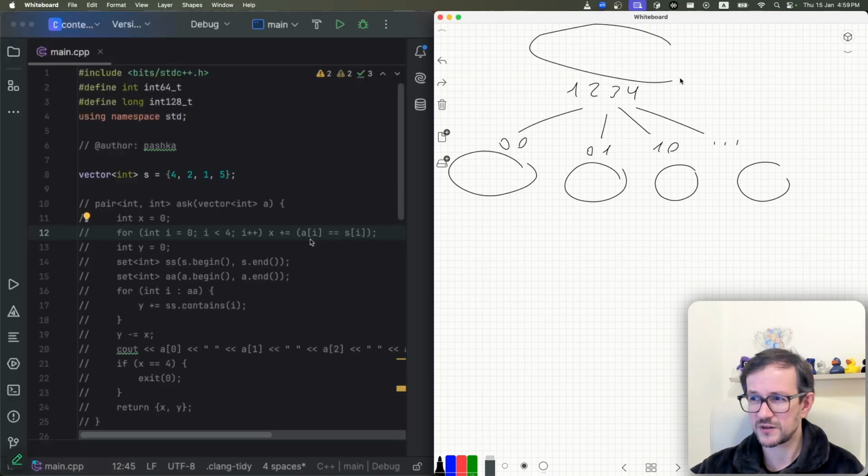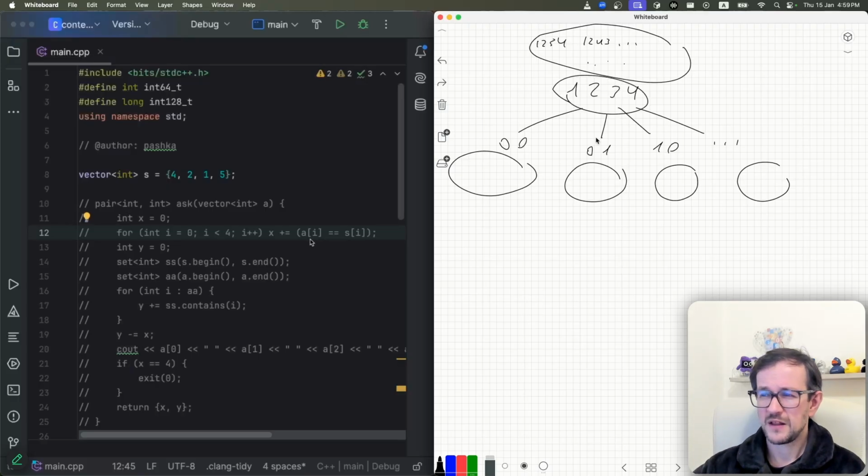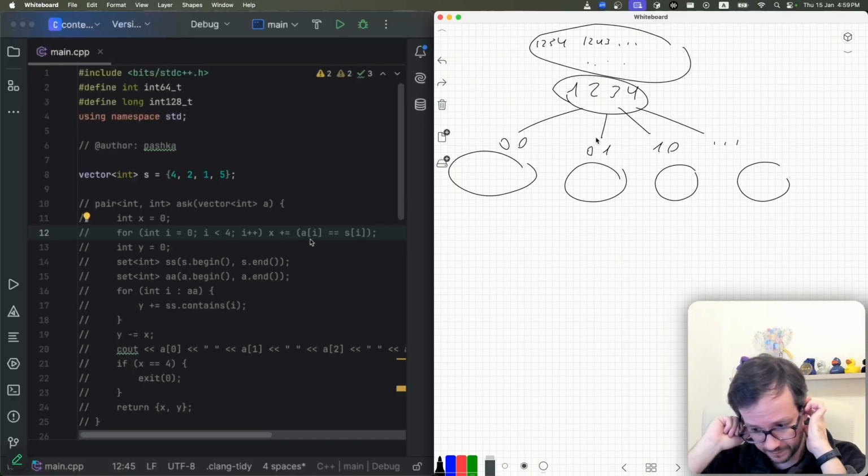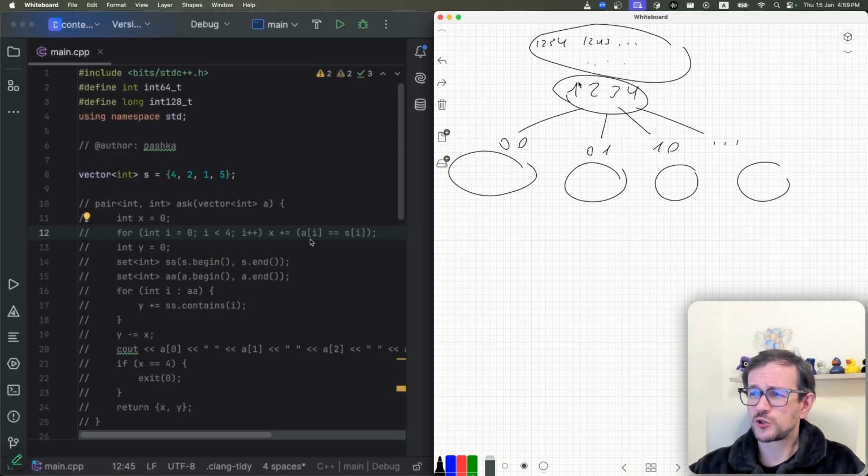So you have a lot of possible answers: 1, 2, 3, 4, 1, 2, 4, 3, and so on. You have all the different combinations here. Then you ask something, and depending on the answer, you split all your possible answers into some groups. What I will do is try to find the question which splits in the best possible way, minimizing the maximal size of the group.